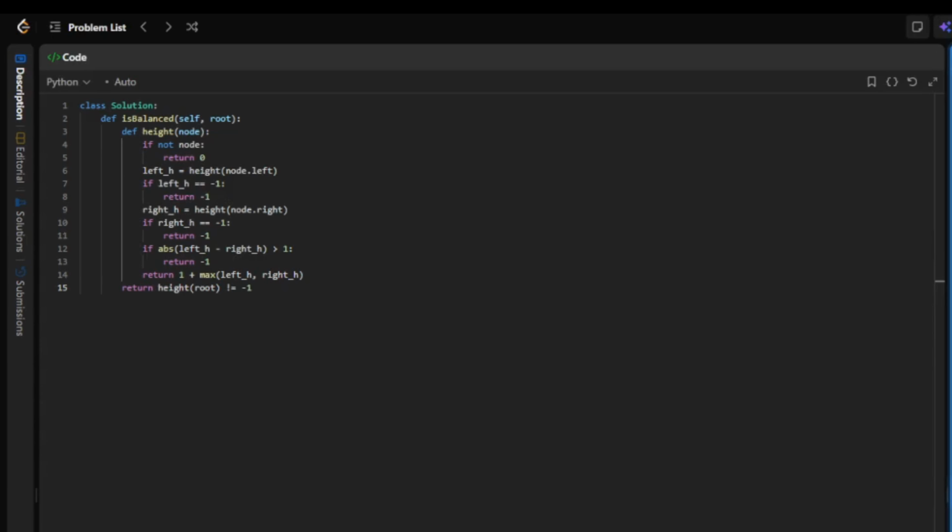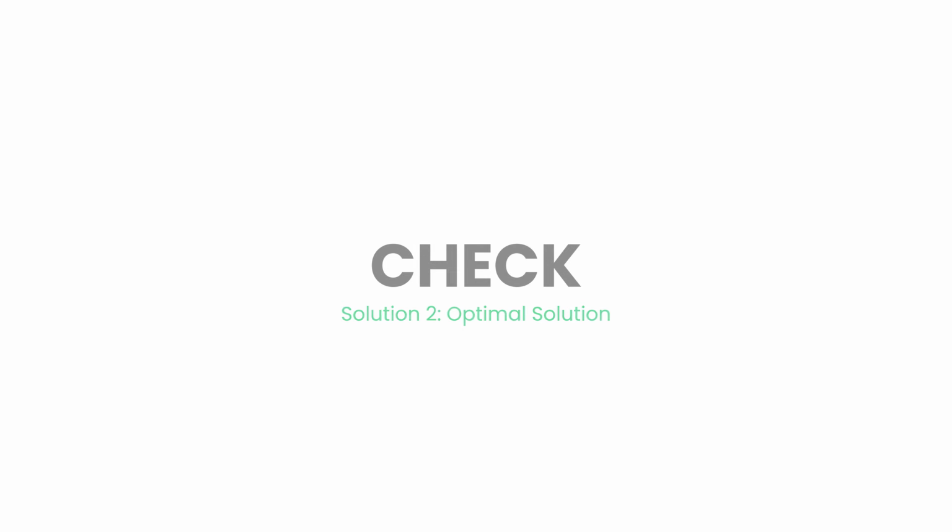If the helper returns -1, the tree is unbalanced. Otherwise, it's perfectly balanced. And that's how this algorithm works. It first sets up a height checking helper with early imbalance detection, then uses a single DFS pass to compute heights and verify balance at every node. Efficient, simple, and elegant. Let's test our function using this input.